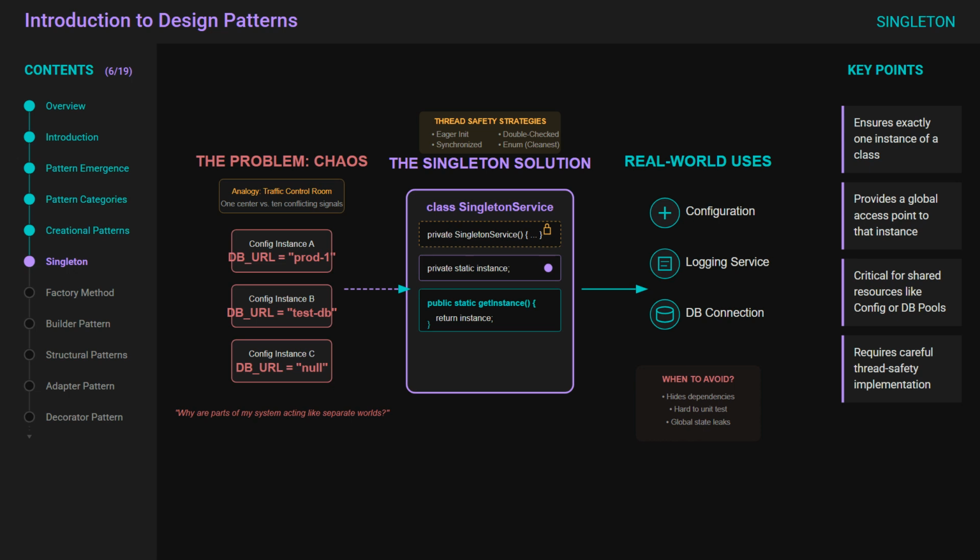The pattern is not just about having one object, it's about protecting shared truth in your system. You start with chaos, many competing copies of the same service, and end with one trusted source, reachable from anywhere and predictable under load. That journey is the heart of the singleton pattern.